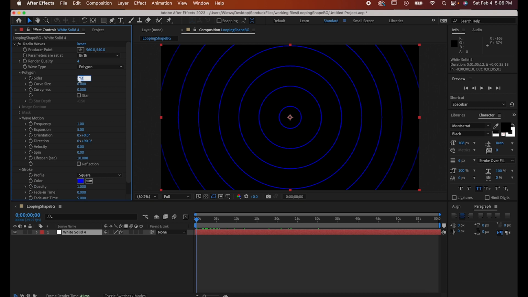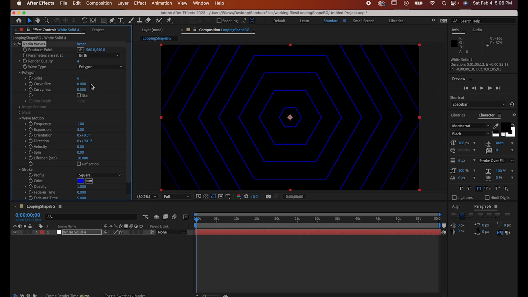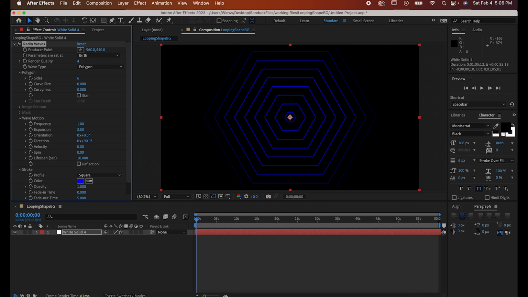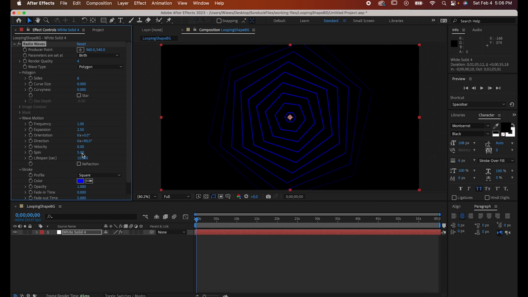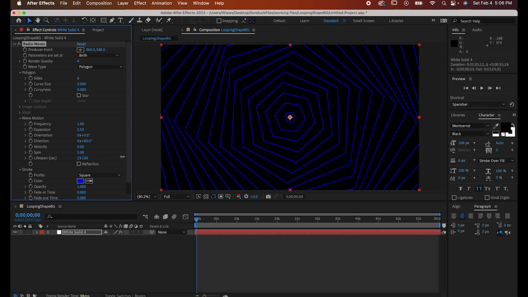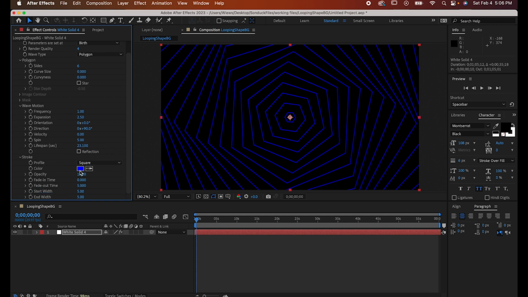Go into the polygon window and set the number of sides to 6 if you want a hexagon like mine, or just the number of sides so it's a shape that you like. Set the expansion to 2.5, the spin to 5, and drag out the lifespan until your shapes go all the way to the end of your comp.